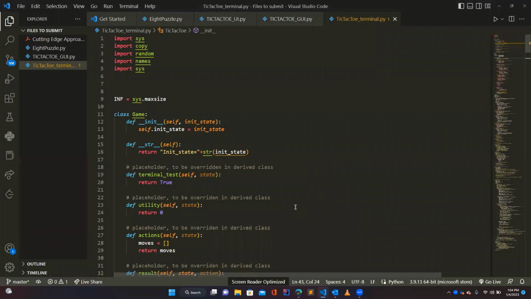Hello and welcome to my TicTacToe game, which has both the terminal program and the graphic user interface.